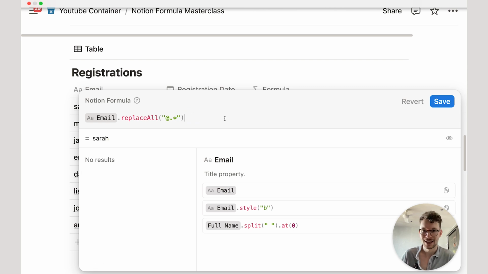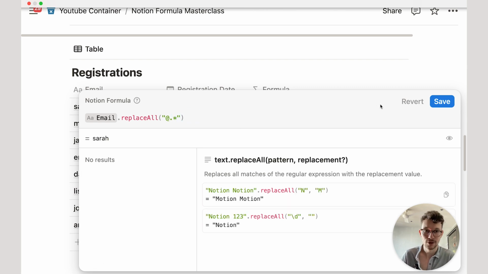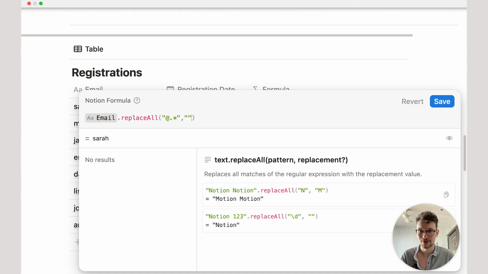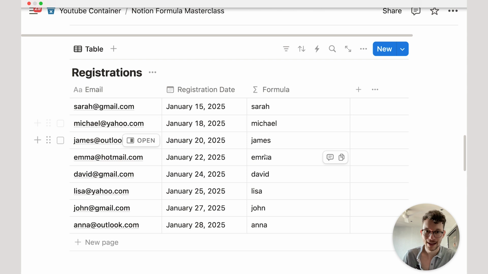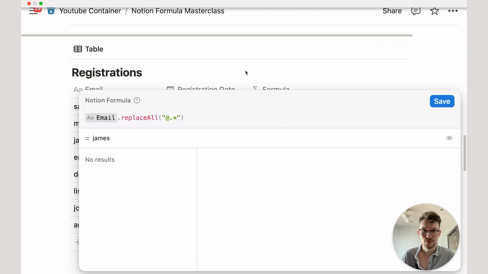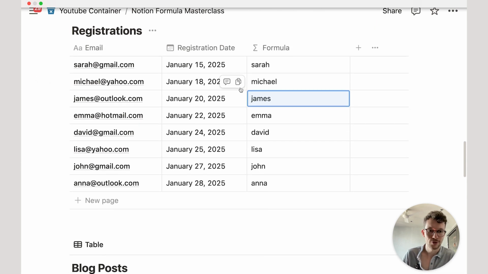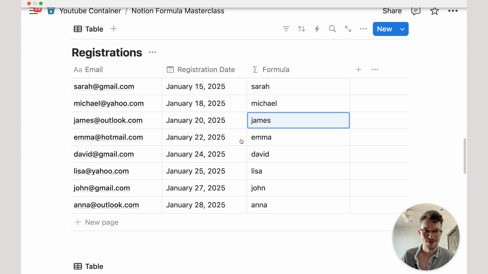And then we see again that we actually don't even need to put in the empty string for replace all, and Notion will automatically assume, if we don't put anything in there, that it should just remove that. So you can click on save, and now we have Sarah, Michael, James, perfect. Now we can use that for our outreach to actually contact them and sound like we actually know them, rather than just being like, hey there.